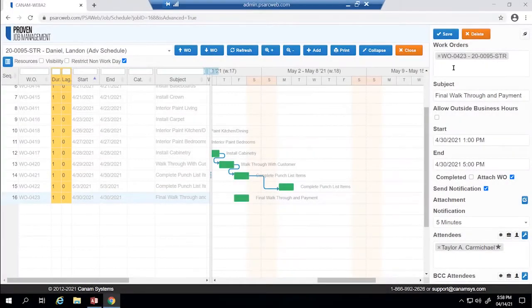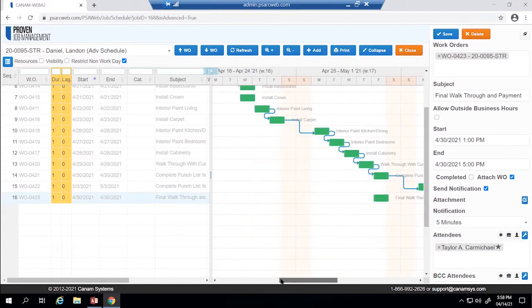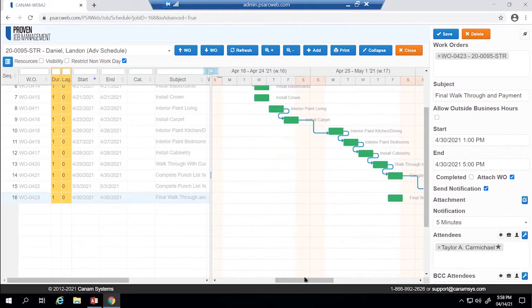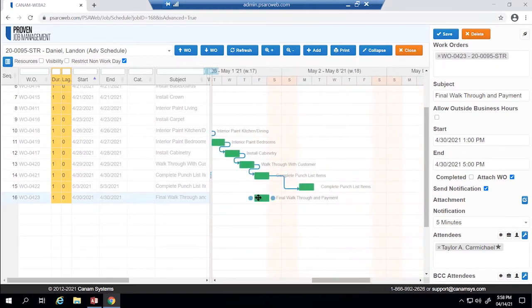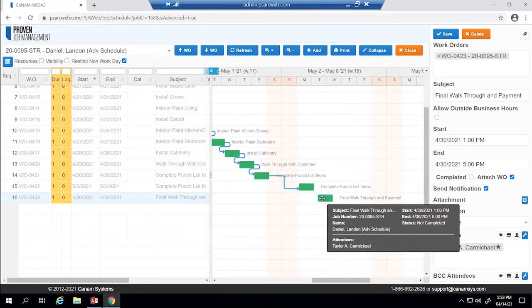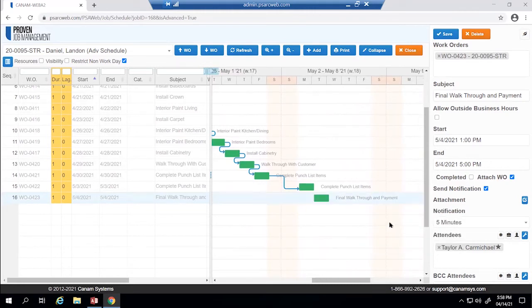As you can see, whenever I clicked create, my work order did not fall into the appropriate timeline. The original completion date for this job was April 30th. But at this point, we see that there could have been a potential where people did not take the weekend into consideration. So what we're going to do is simply click and drag this down to where we would like the final walkthrough and payment to be. It automatically changed my date and my time. Then we will click save.